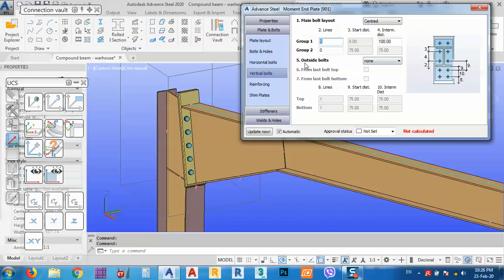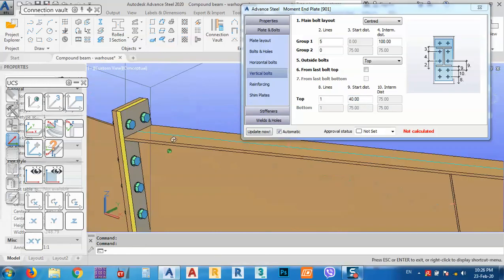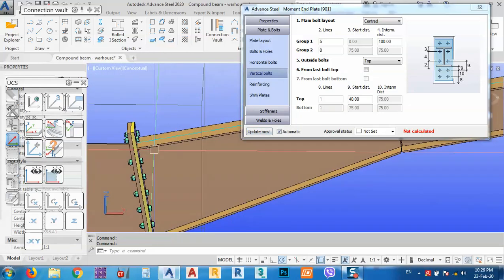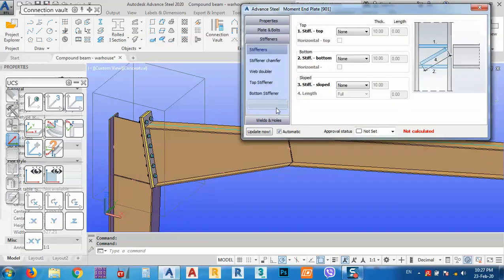After that I will put an outside bolt, and I will say from the top. As you see here, we have at the top the start distance from 9. From this top, let's say we have 40. I think now it is okay. Yeah, I think now it is a very cool connection. That's very good. After that, for reinforcing, I can make other things.